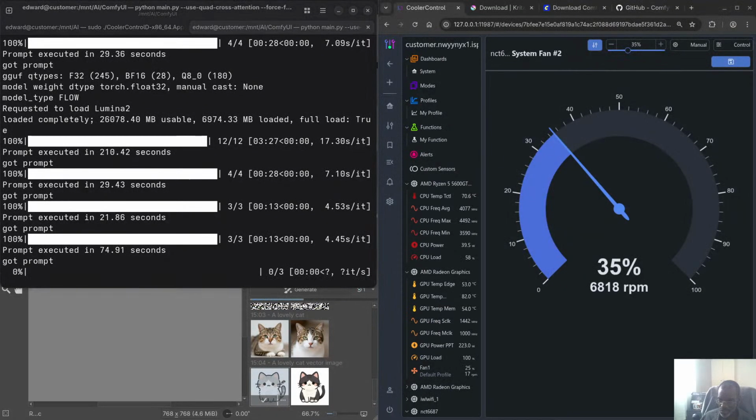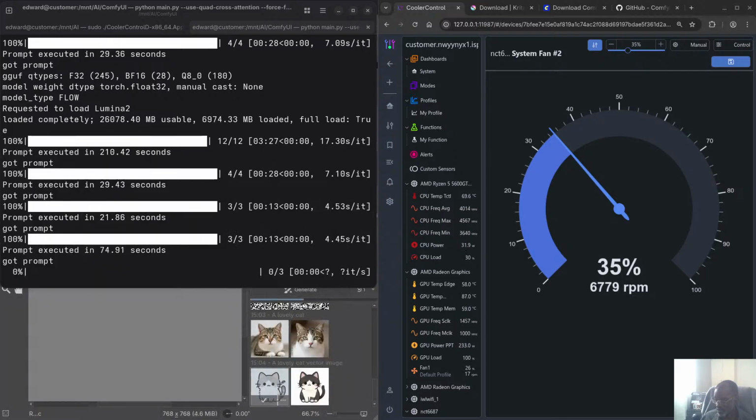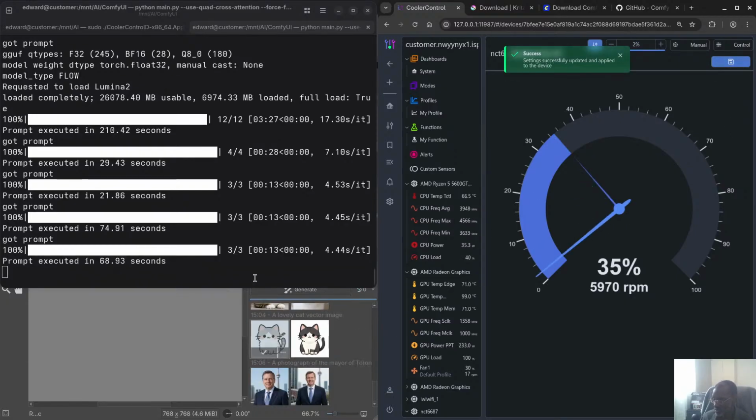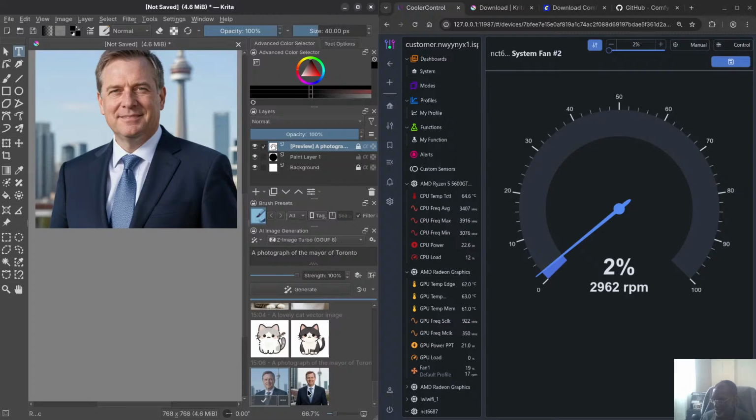Oh, I know why. You see here? It's still using RAM. So I guess it loads it into RAM first and then it offloads it, and that's when you see that the GPU temperature goes up here. It's done, so you probably don't even need GPU, so I'm gonna put the temperature down here. And let's see, this is the so-called mayor of Toronto. So we click here, and there we go.